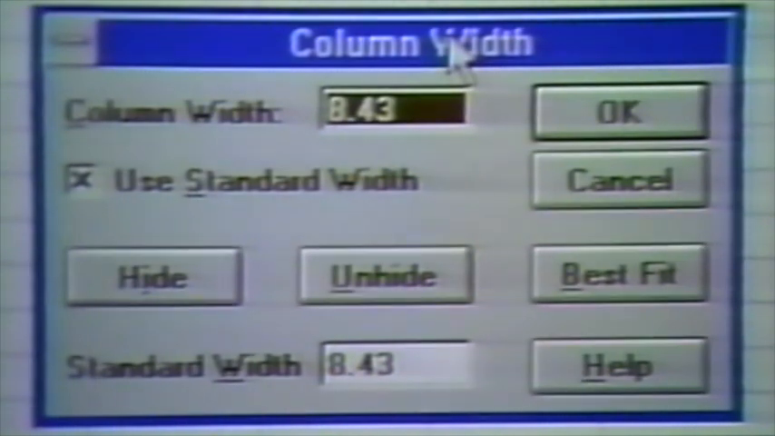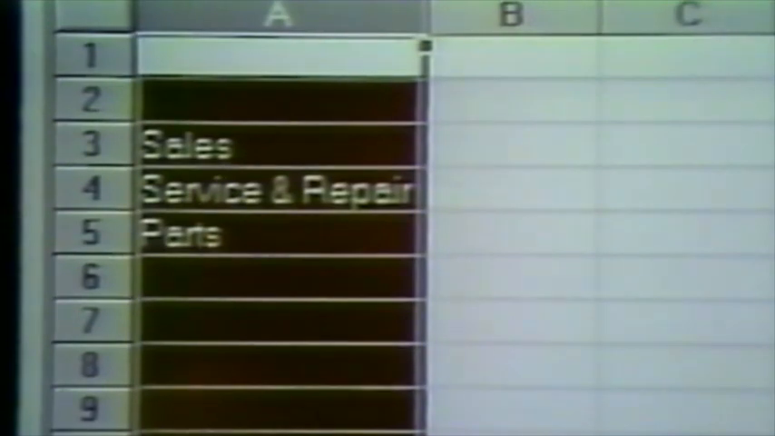Then we get a dialog box. In this box, there's a button called Best Fit. This lets the computer decide, based on the text that's in the column, how wide it should be. Click Best Fit. The computer has automatically resized the column width to fit the text.